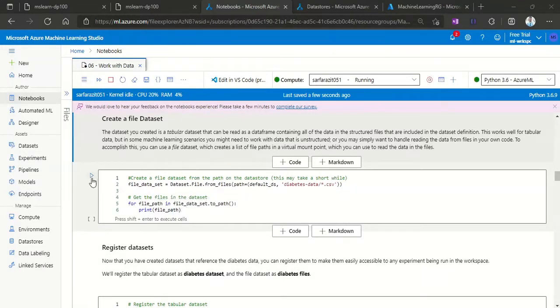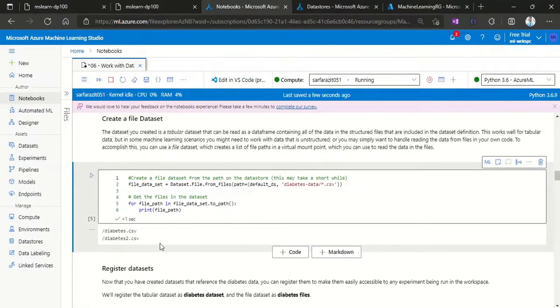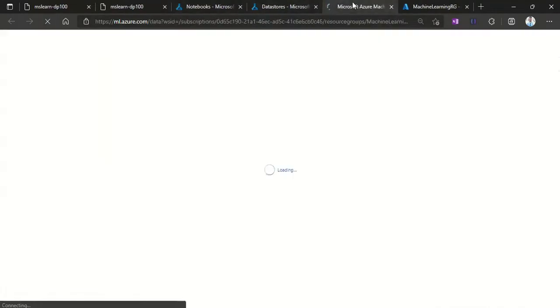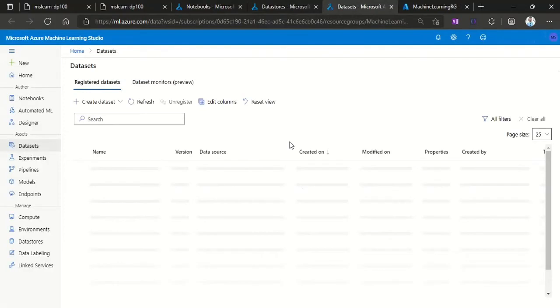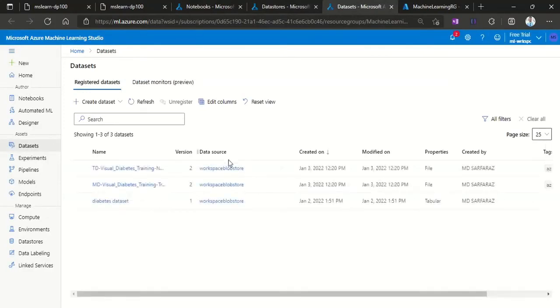So here we are creating a file dataset. These are the 2 files with the path mentioned here. If I open this in a new tab, here you will see all the datasets that we created.